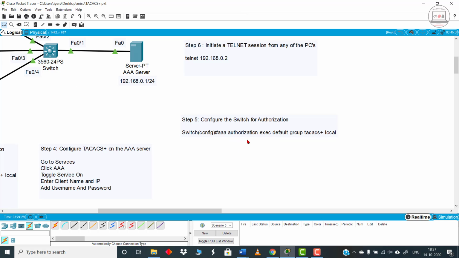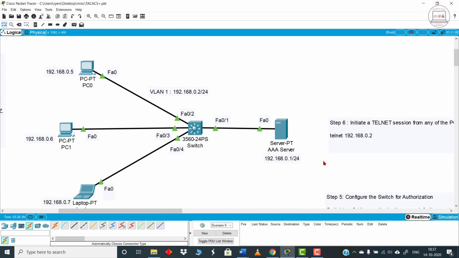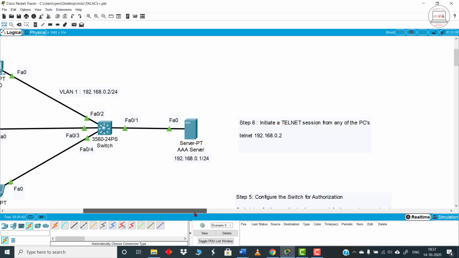That is why I'm giving AAA authorization exec default group TACACS plus local. Again, the local keyword is important just to make sure that all your communications are possible even if the AAA server is down, right?